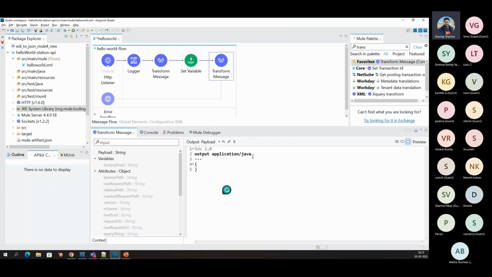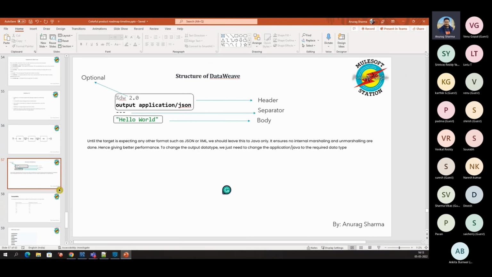Until the target is expecting another format, such as JSON or XML, we should leave this as Java only. It ensures that no internal marshalling and unmarshalling is done, hence it gives you better performance. To change the output, we just need to change this data type, like application/json or application/xml. There are a lot of data types available in Mule for DataWeave. I will show you all those.